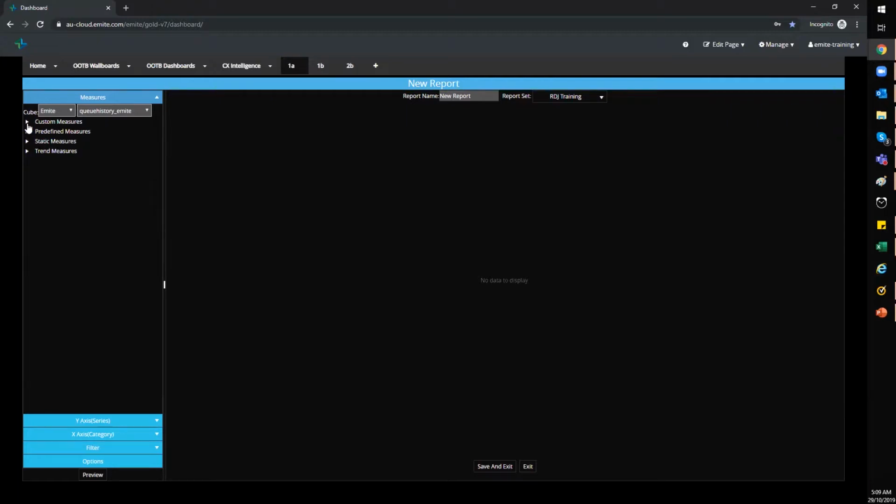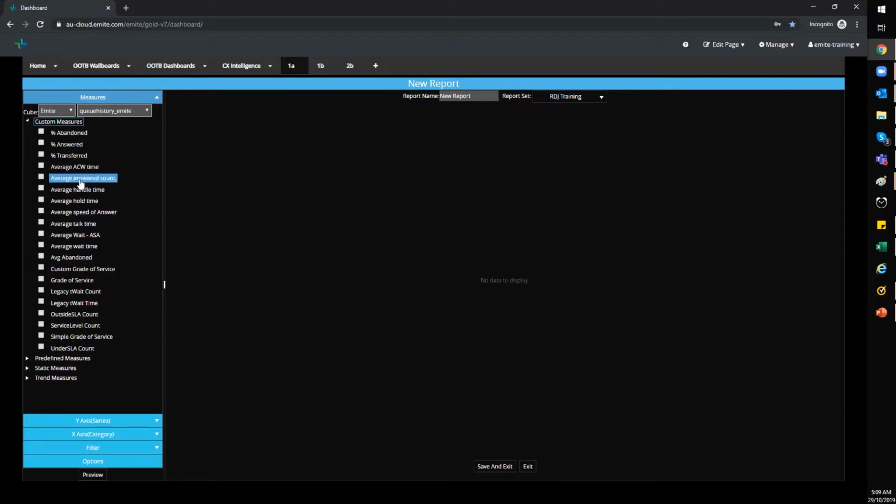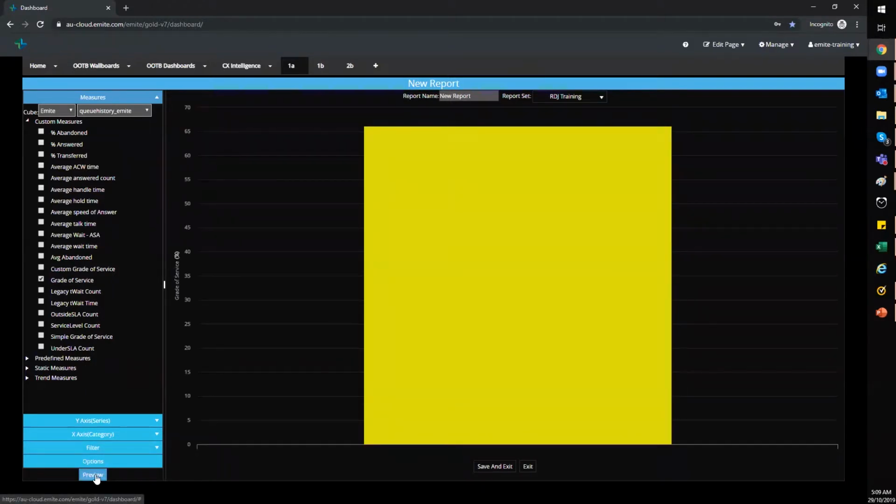And then these are all out of the box, so you can just go ahead and select the right index for your cube report. And I mentioned grade of service. Let me just go ahead and click on that. And if I click on preview right here, you will just get one big solid bar, right? And it doesn't really make any sense.